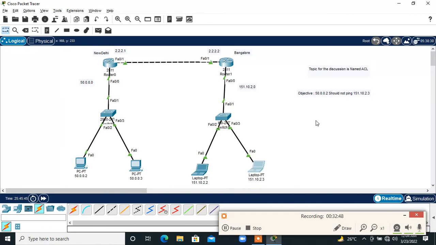I hope this is clear to you guys. If you have any doubt related to any of the access lists, whether it is the standard ACL, extended ACL or the named ACL, I think you should be clear with the concept of the named ACL. This ACL is used in all companies, because with the help of this named ACL we can do any kind of modification in the access list, right?